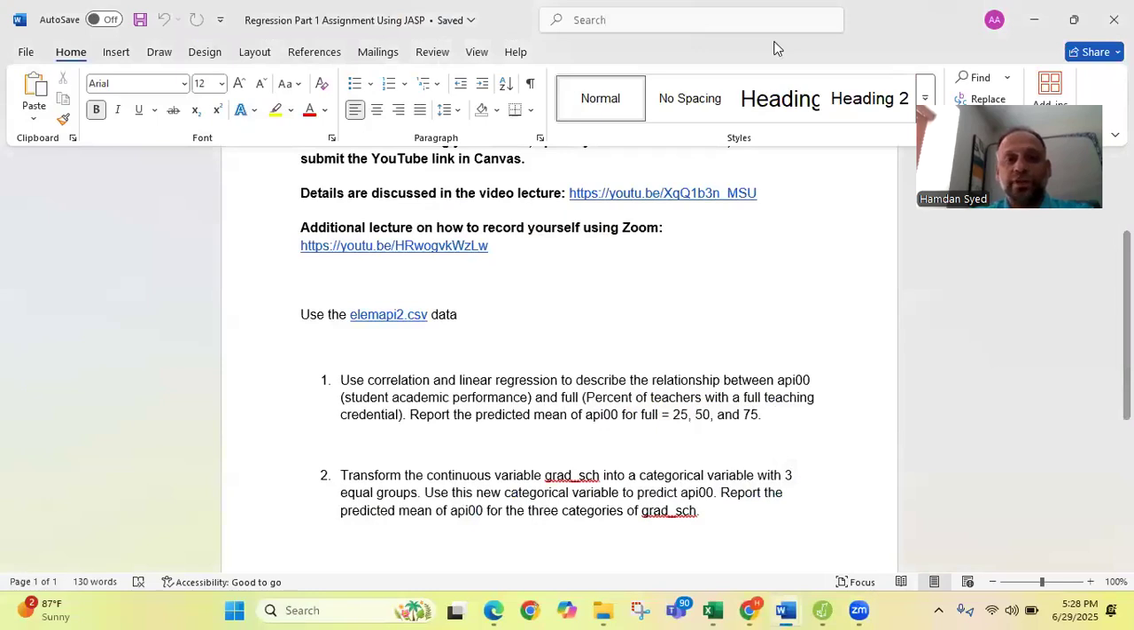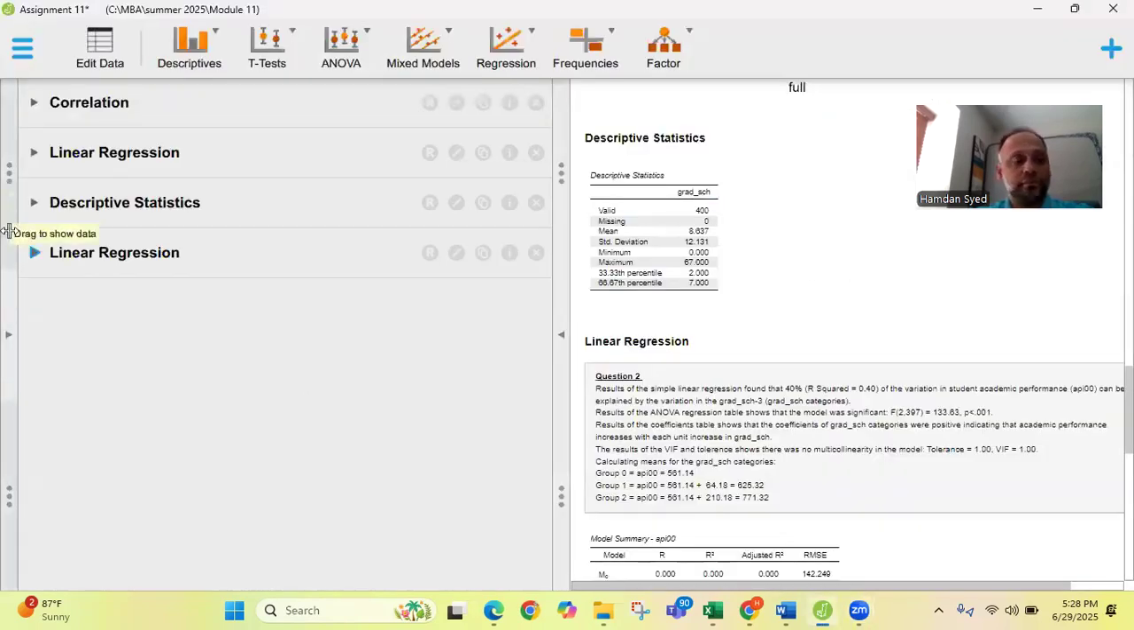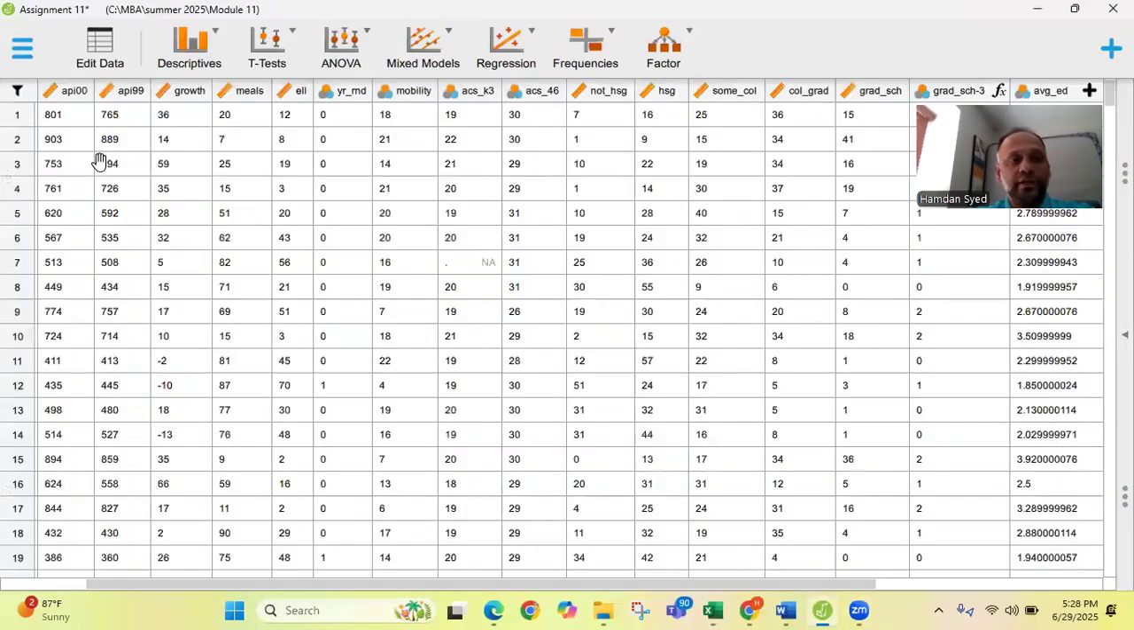So question number 2: transform the continuous variable for grad school into a categorical variable with 3 equal groups. Use the new categorical variable to predict API and report the predicted mean of API for the 3 categories of grad school.